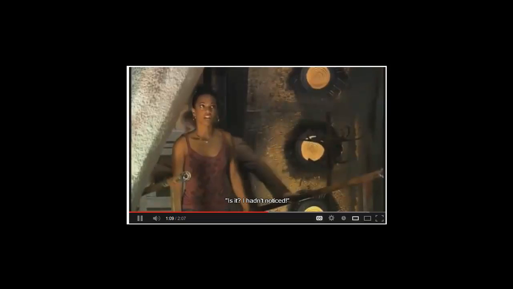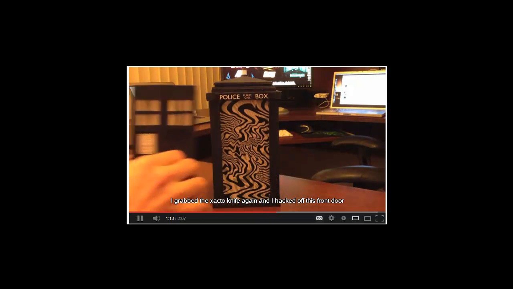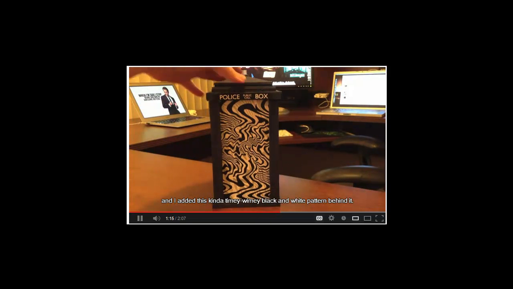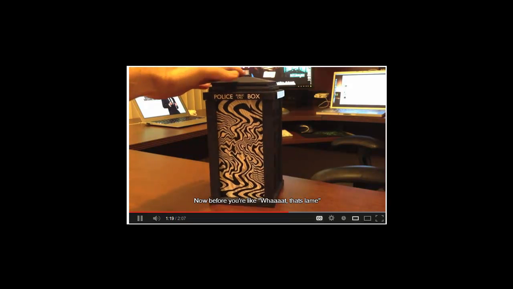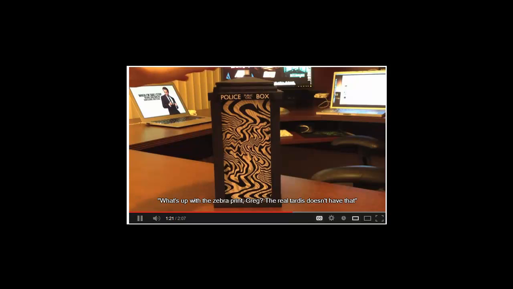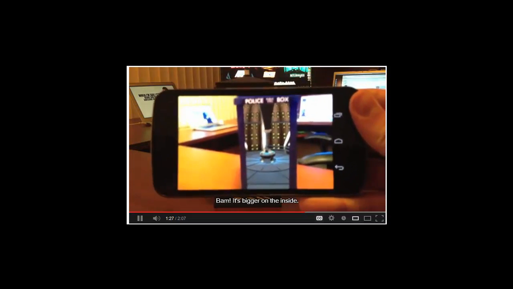So I grabbed the X-Acto knife again, and I hacked off this front door here, and I added this kind of tiny, black and white pattern behind it. Now, before you're like, what? That's lame. What's up with the zebra print inside the TARDIS, Greg? The real TARDIS doesn't have that. Check this out. I built this little companion app that goes with it. You hold up the phone to the TARDIS and bam, it's bigger on the inside.